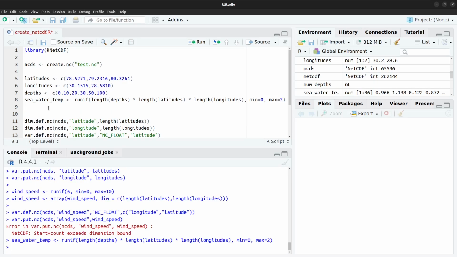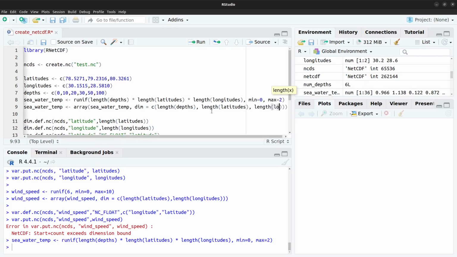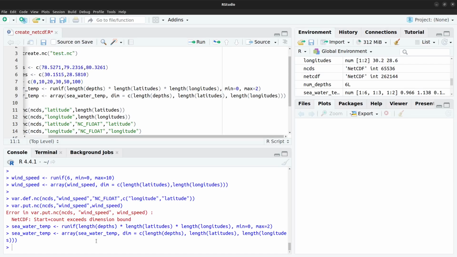And again, I'm going to reshape that array. So seawater temp is a function array, seawater temp, and the shape with this dim argument is going to be equal to a list, and this is going to be the length of our depths variable here, the length of our latitudes variable above, and the length of our longitudes variable. We run that. Let's have a look in our console to see how that looks.